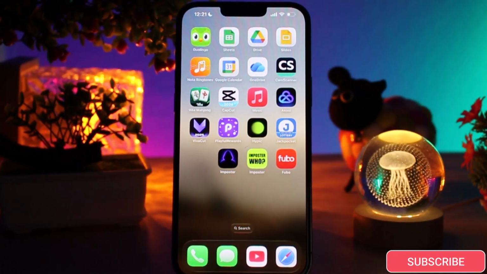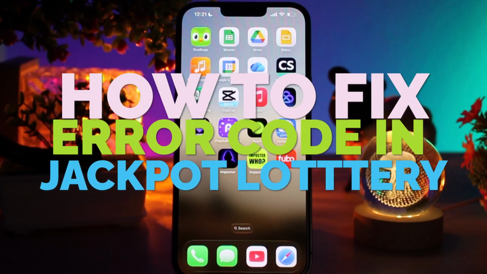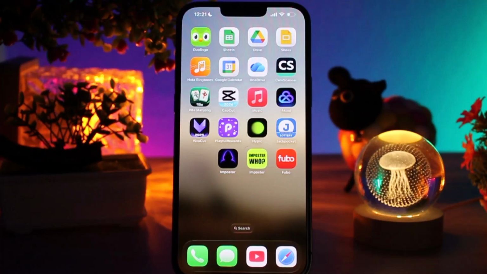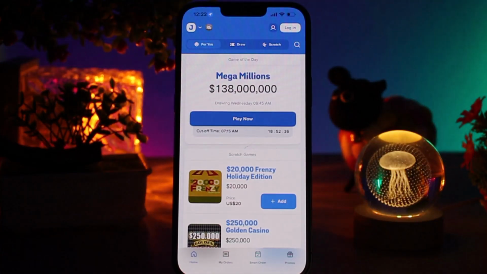In today's video, I'll show you how to fix error codes in the Jackpot Lottery app. If you see an error code, or the app is not loading or it stopped working, don't worry, just follow these steps. Most error codes happen because of internet problems. Make sure your Wi-Fi or mobile data is turned on. Try switching from Wi-Fi to mobile data or mobile data to Wi-Fi. Then open the app again.